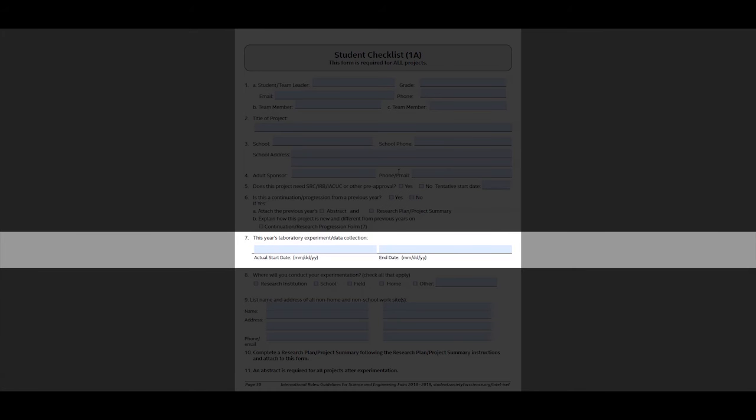For number 7, enter the actual start date and end date of when you collected data for the experiment. Please remember to include the year. You must finish collecting data prior to the start of competition.